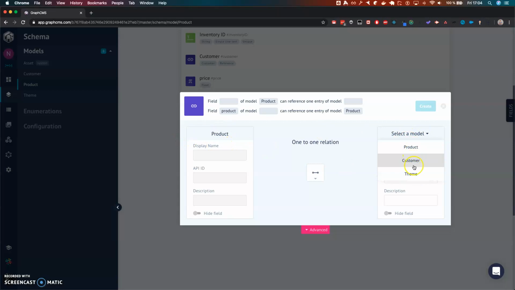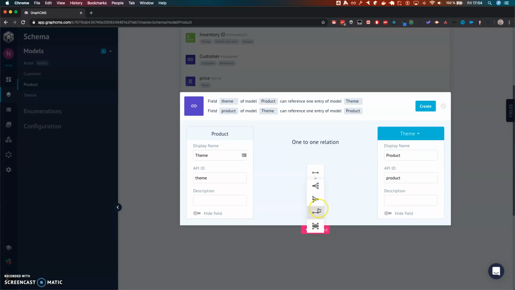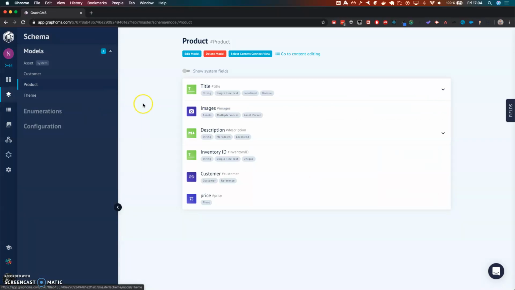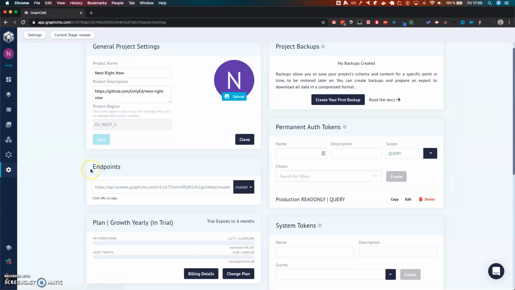So let's say we want to have a theme, so we want all our products to have a theme, and we want this or this or this relationship. So that is how you create new fields in GraphCMS, and when you create a new field, the API is updated automatically. We are running on the master stage, but we could use another stage.